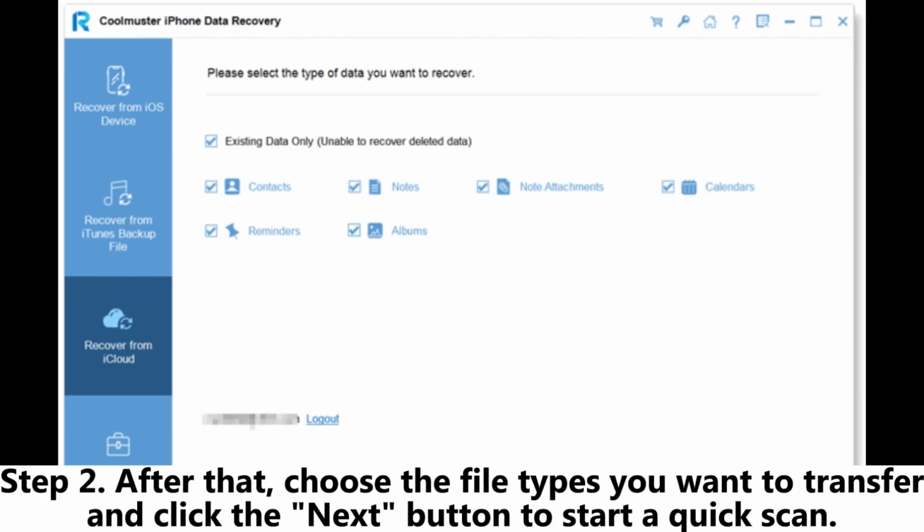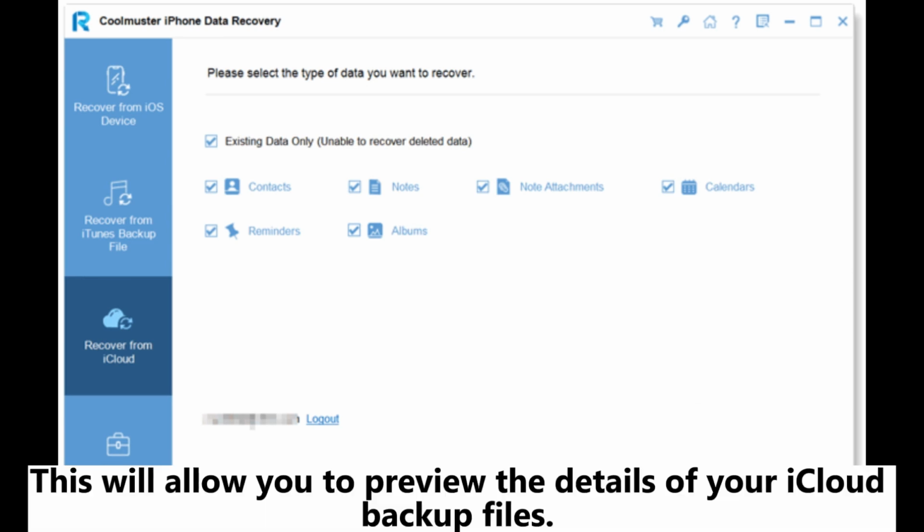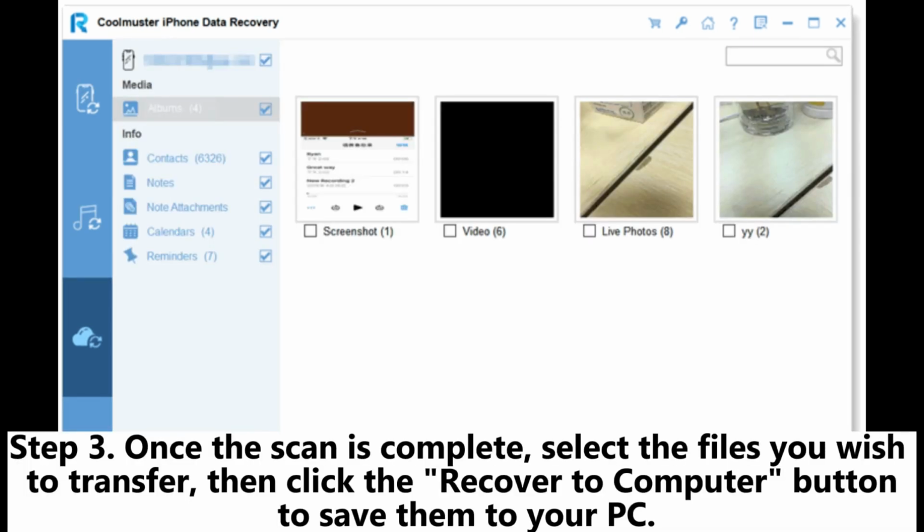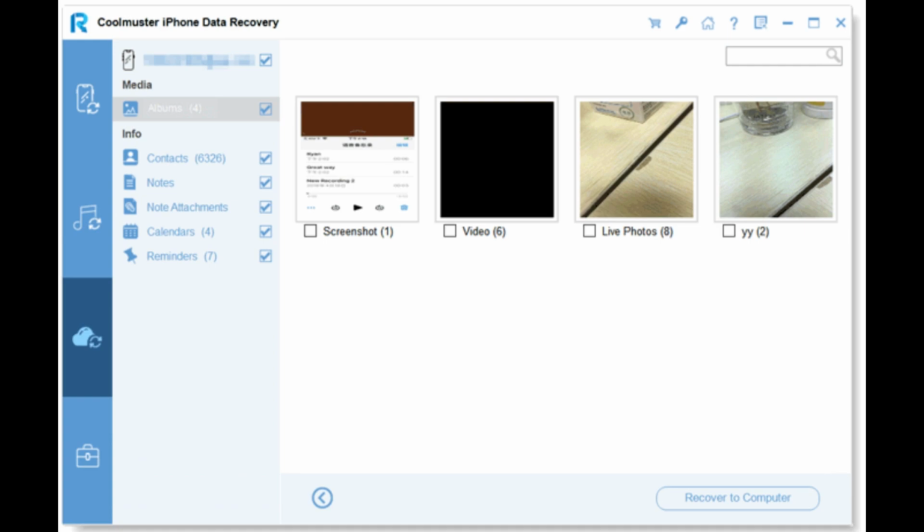Step 2. After that, choose the file types you want to transfer and click the Next button to start a quick scan. This will allow you to preview the details of your iCloud backup files. Step 3. Once the scan is complete, select the files you wish to transfer, then click the Recover to Computer button to save them to your PC.